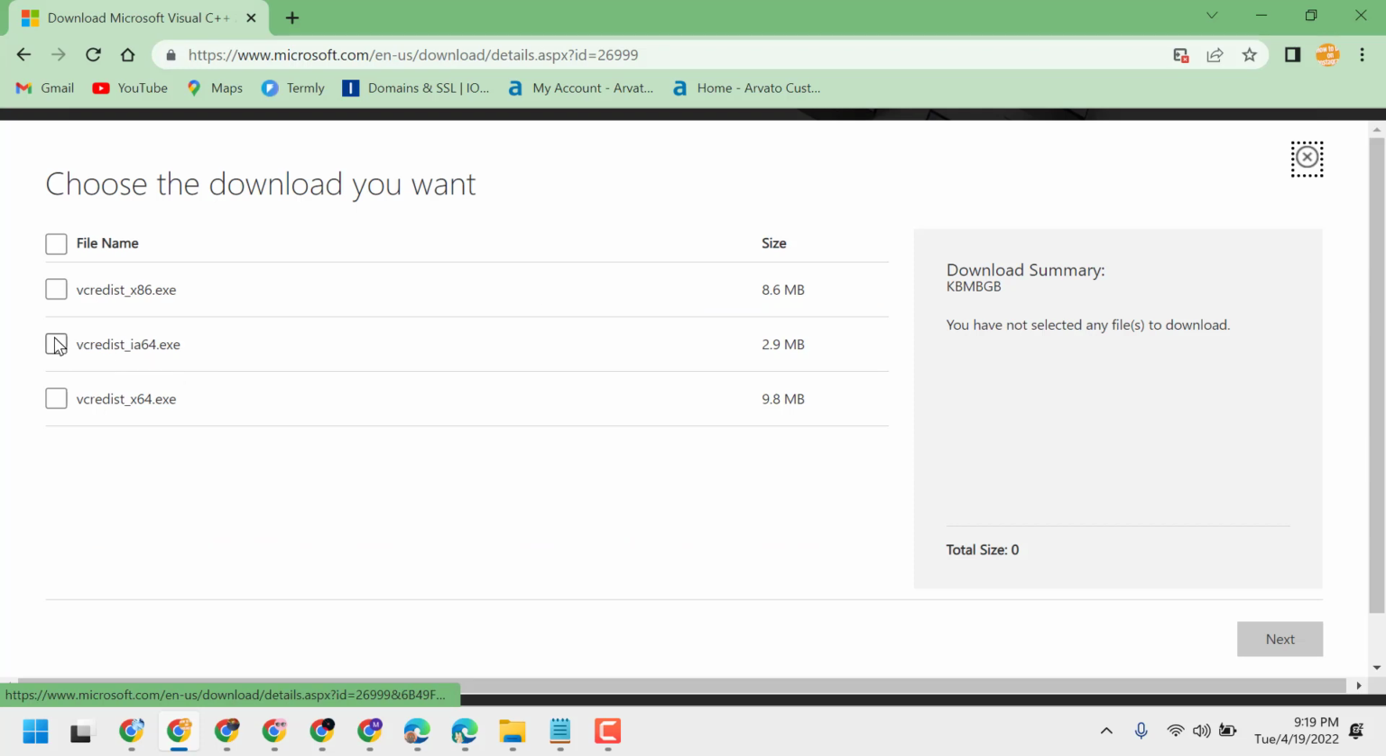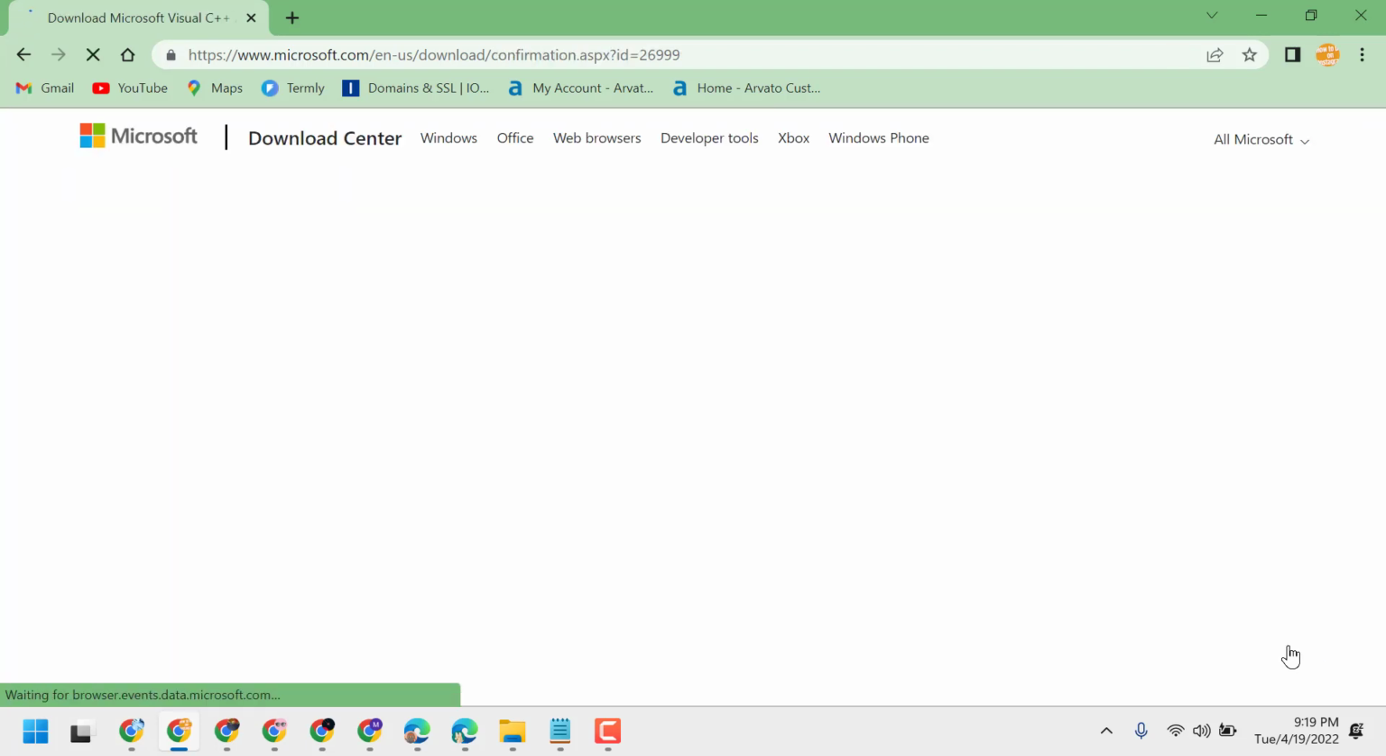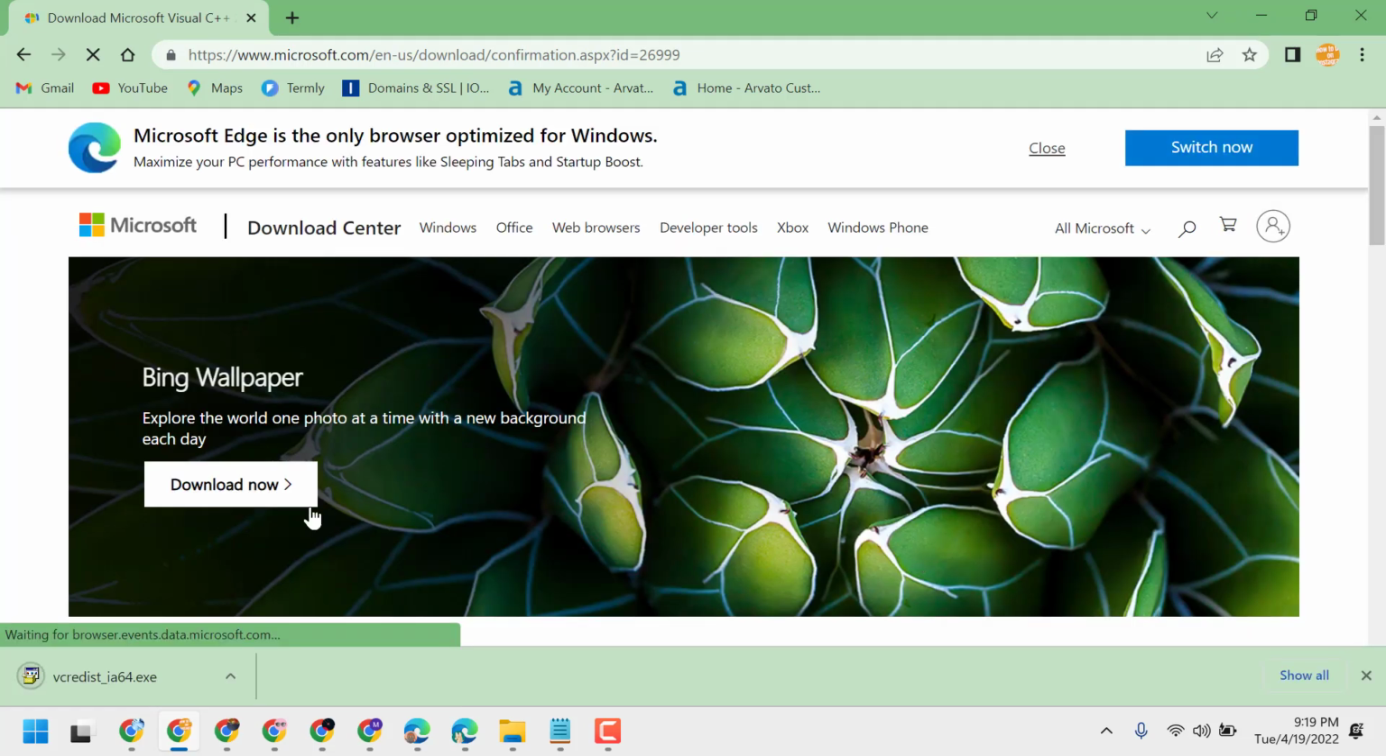Now select here your system. If you are using 64, so select it, or 32, so select this one, then click on next. Now double click on this setup file and install in your Windows PC or laptop.